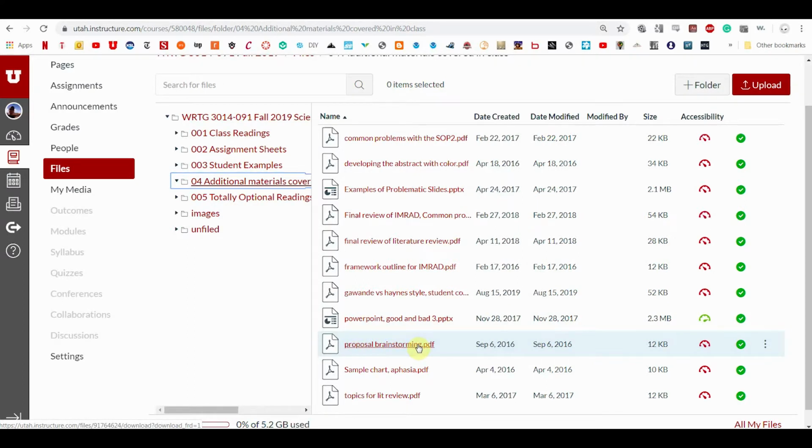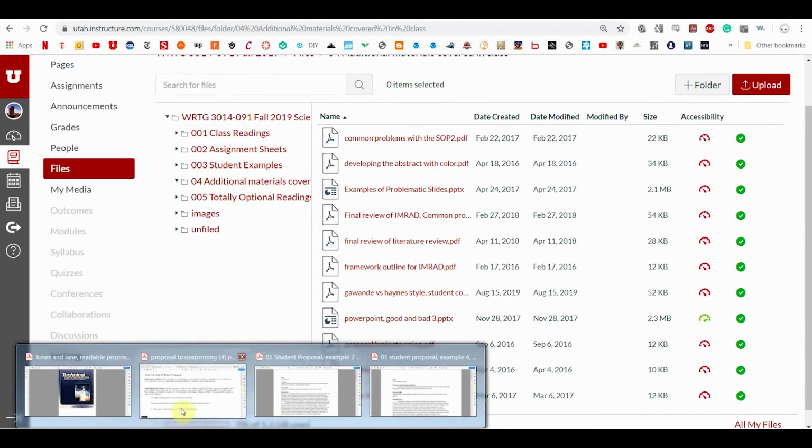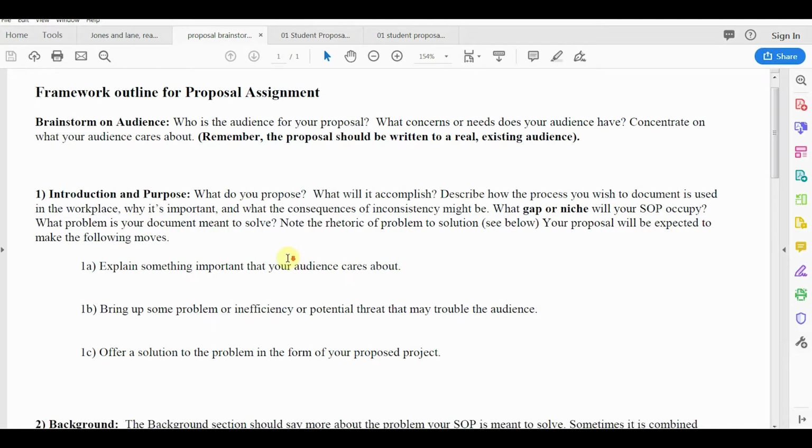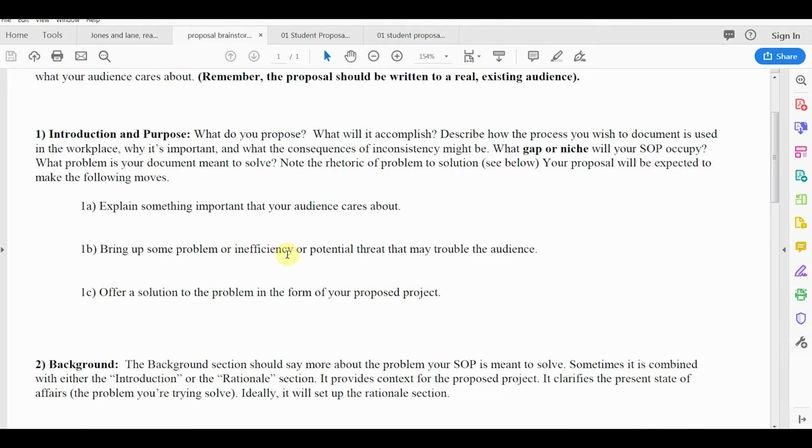If I click on that document, it's going to bring up a PDF that looks like this, and it has a sort of a template for the proposal and the different moves you're expected to make. I would like to walk through it really quickly. The introduction should make a set of identifiable rhetorical moves. Here they are in template format.